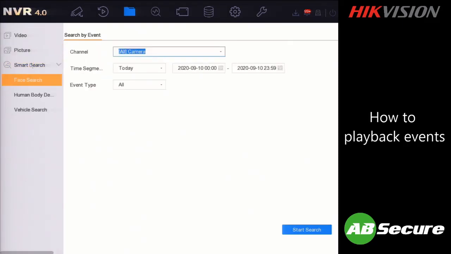Under smart search, you have some more drilled down events. You've got face search, human body detection and vehicle search. So the vehicle search is even better for those ANPR cameras. Now, I think human body and vehicle search require either an ANPR camera or an AccuSense camera. So not many systems will have these, but we do offer AccuSense cameras. But we're going to assume in this video that you have a regular camera system. So we're not interested in this smart search feature.